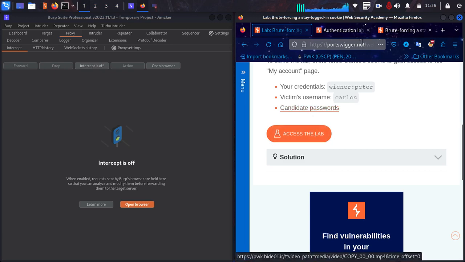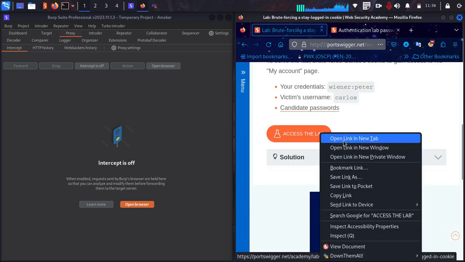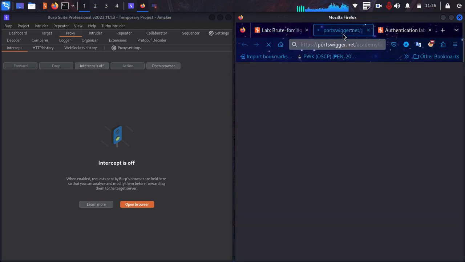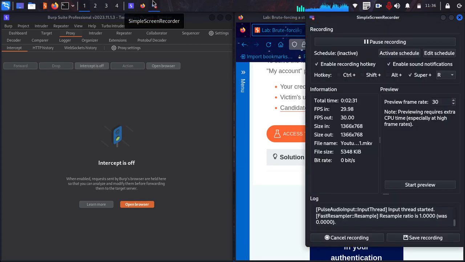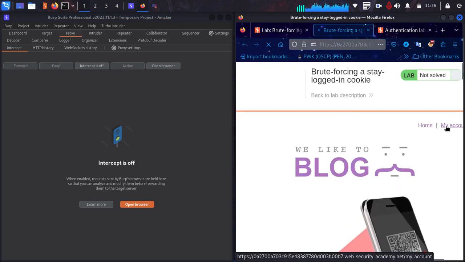But right now, let's just go with brute forcing the stay logged in cookie. I am going to access the lab. I actually just solved the lab and recorded a video also, but there was a lot of noise, so that's why I am re-recording. I am going to be very fast right now. Let's just directly go into it.